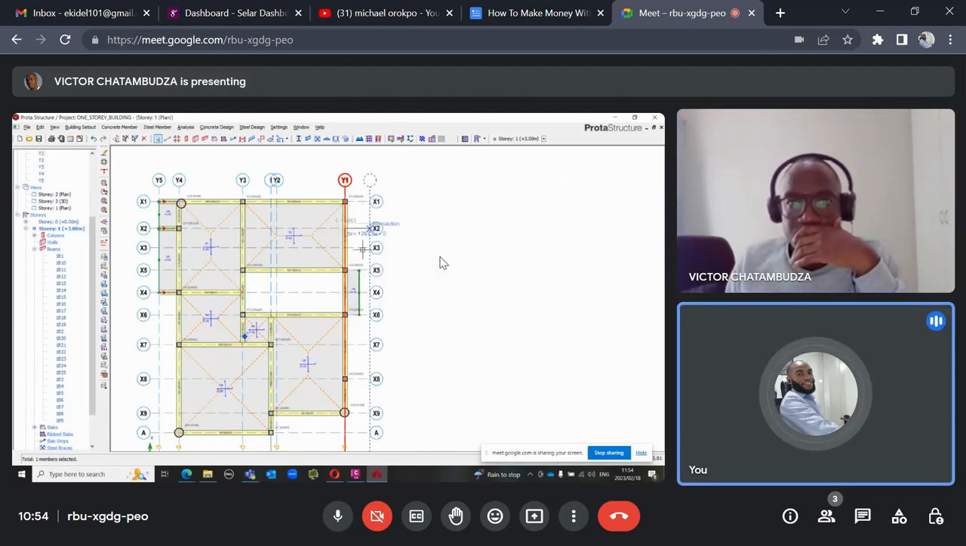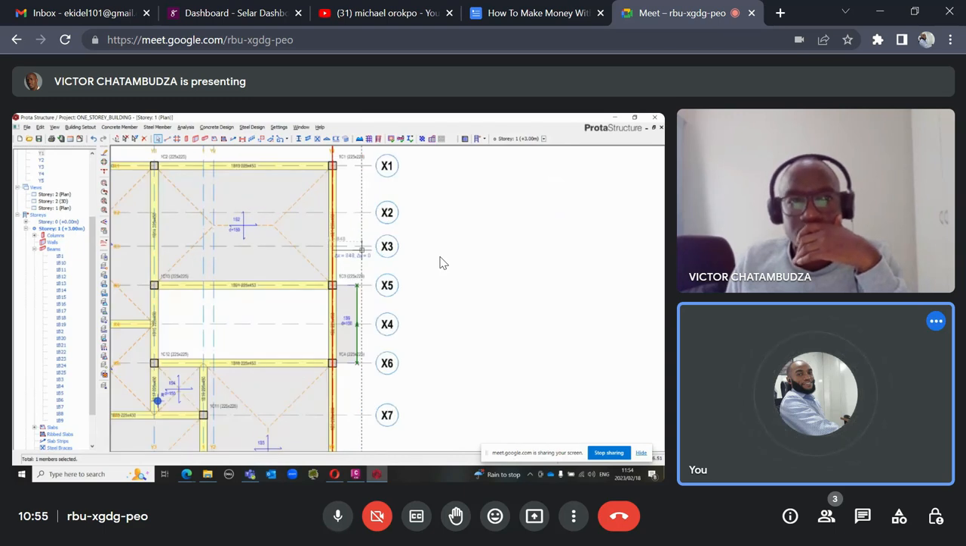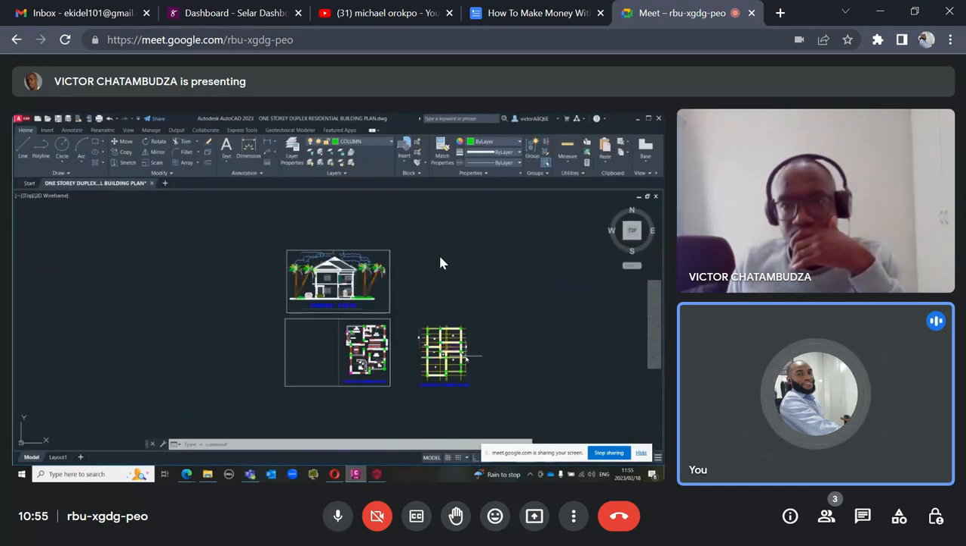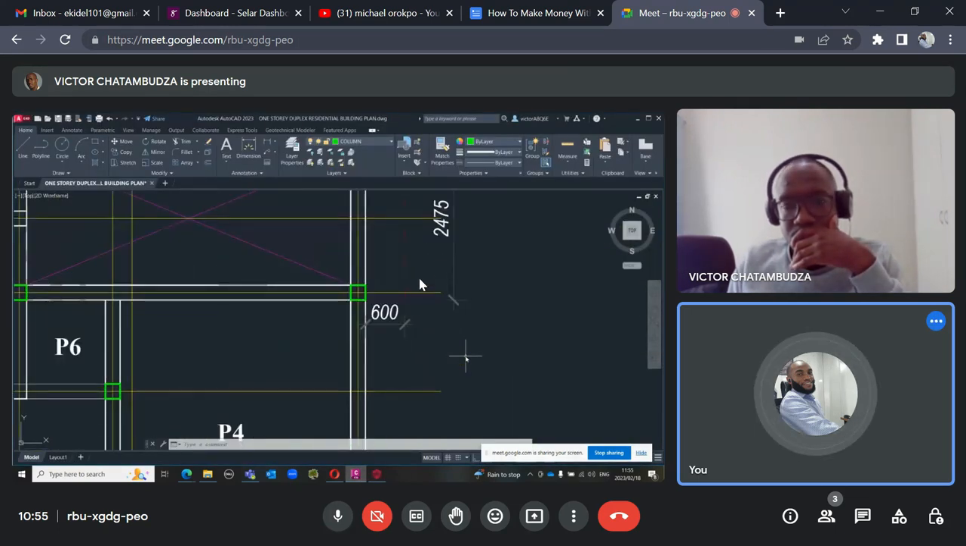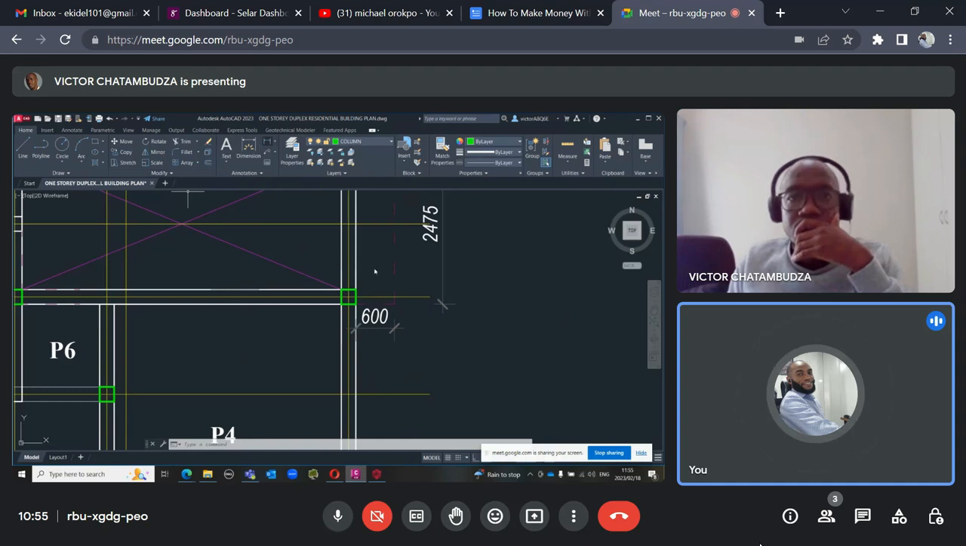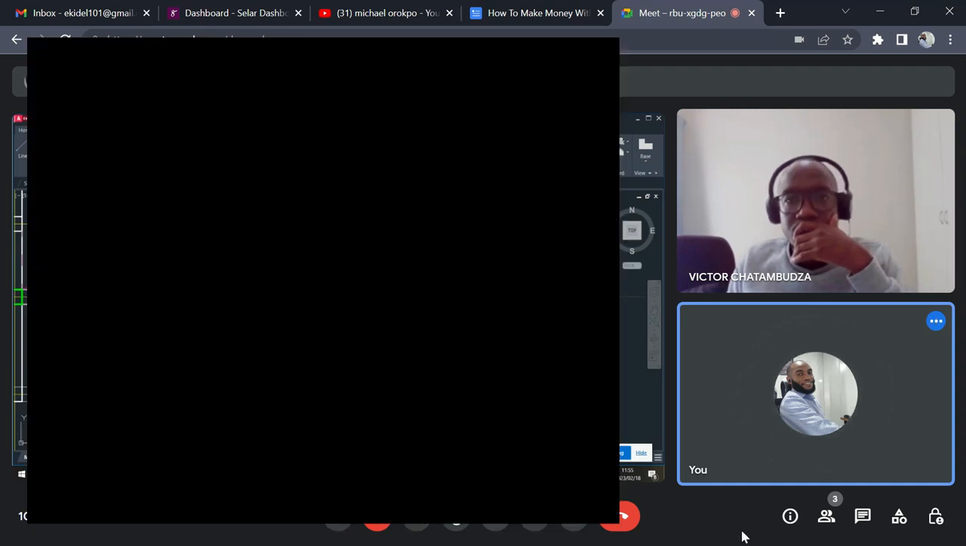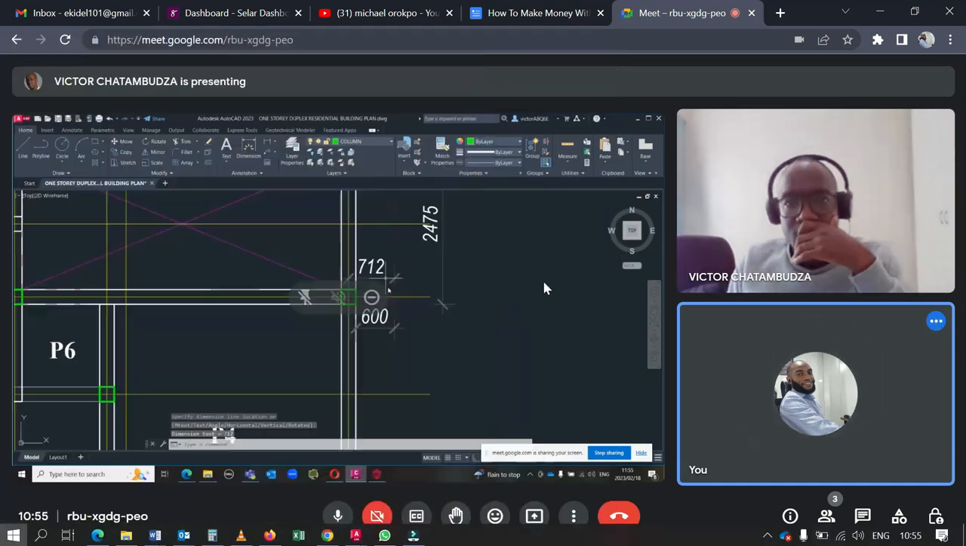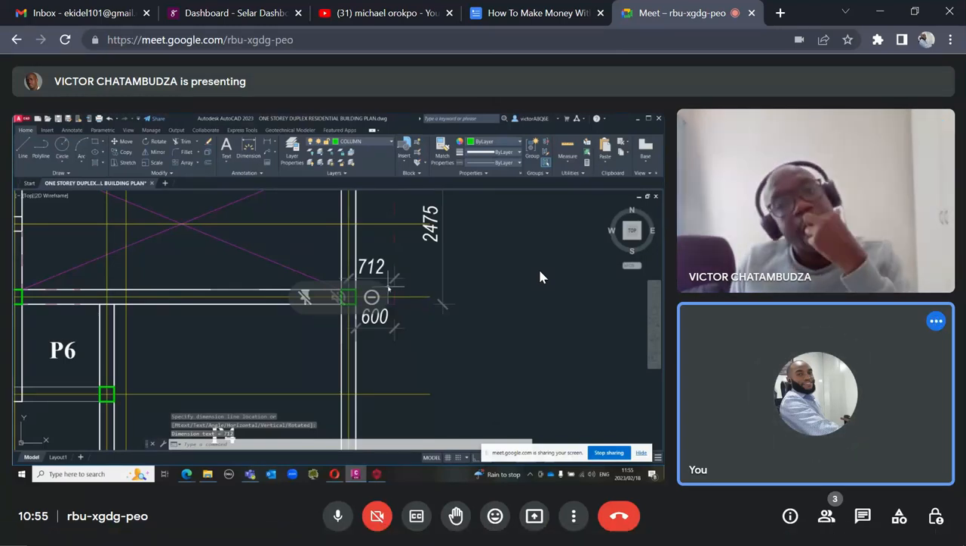Now let's go and look at the length of it on our plan in AutoCAD. Go to AutoCAD. Check the length from the center of the grid to the edge of the cantilever. What do you have? 712. That's fine. So go and put in that value, 712, as the offset of your grid line.